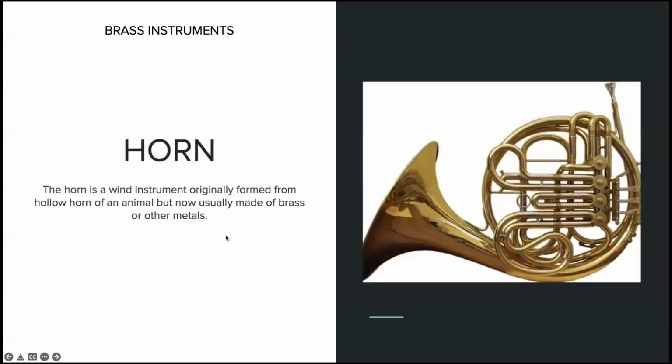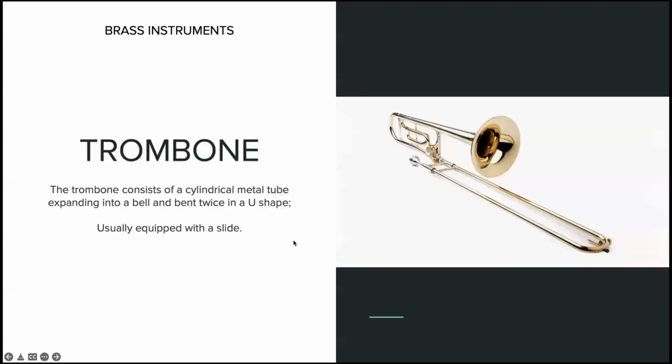So next is the horn. The horn is a wind instrument originally formed from the hollow horn of an animal, but now usually made of brass or other means. Okay. Next is the trombone. The trombone consists of a cylindrical metal tube expanding into a bell and bent twice in a U shape, usually equipped with a slide.